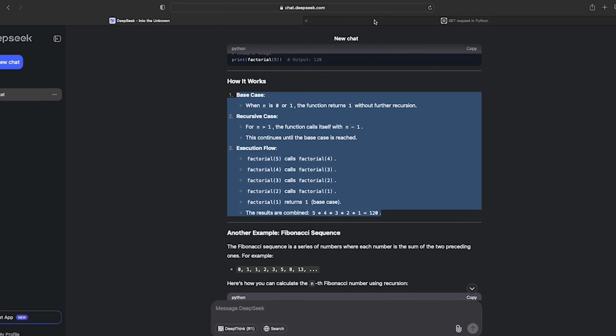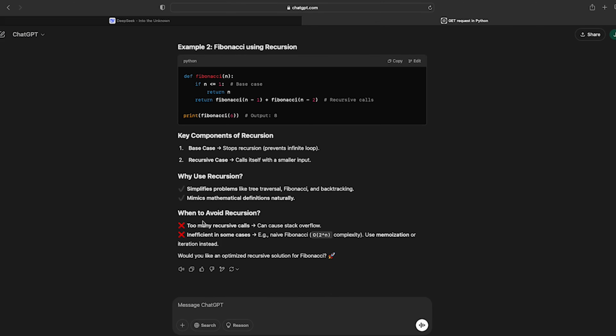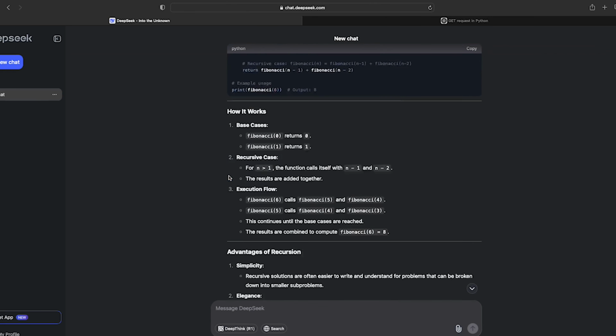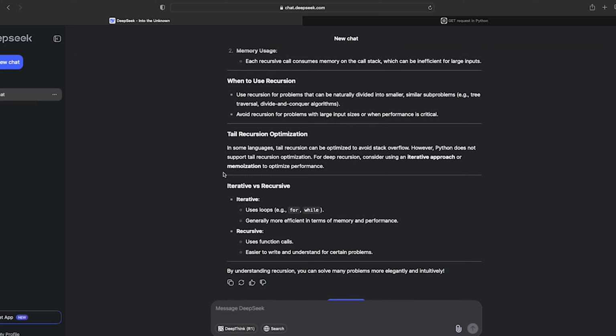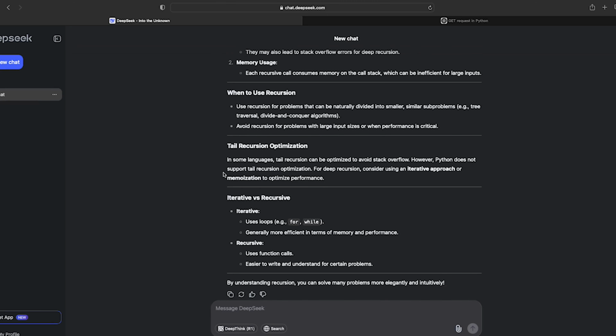So I think, is that 3-0 to DeepSeek? Maybe? It has given us this here, so why to use it and when to avoid it. Oh no, it's done it here as well. We've got advantages and disadvantages as well. And a recursion. Oh god, look at that. Yeah, this is cool. This is really, really concise.